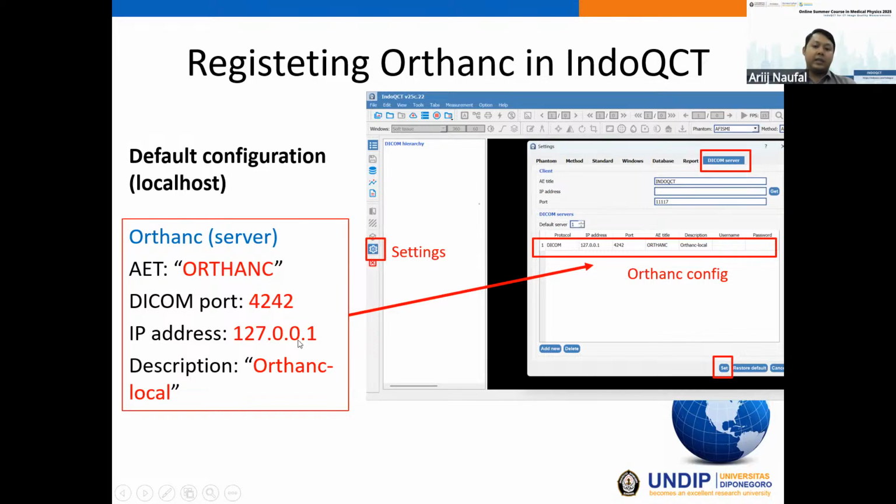The IP address is 127.0.0.1 for localhost connection. The description, you can put anything you want. It is not much different. So this information is inputted right here. Yeah, this is the same. After we input, then we click Set to apply the server.